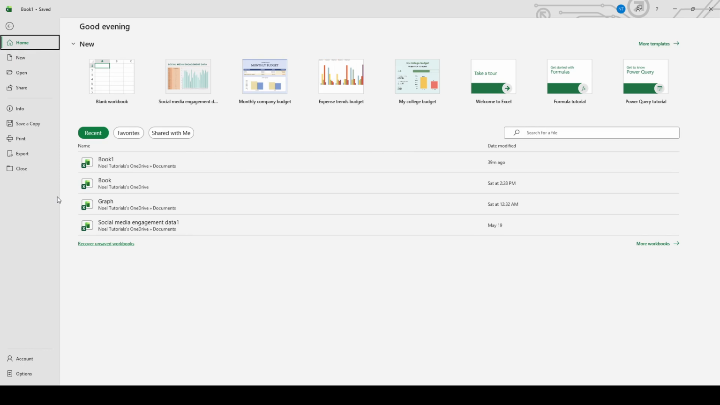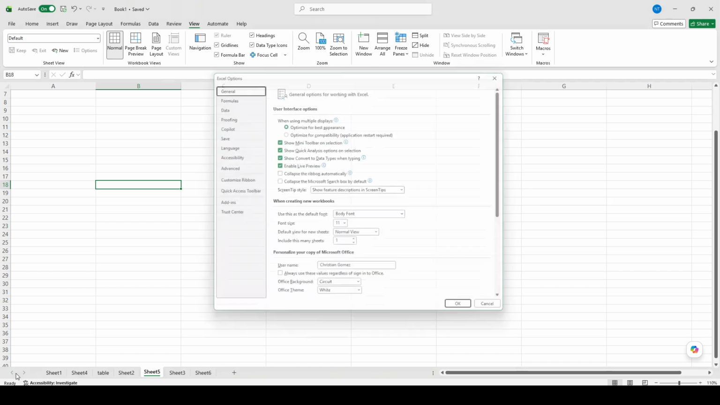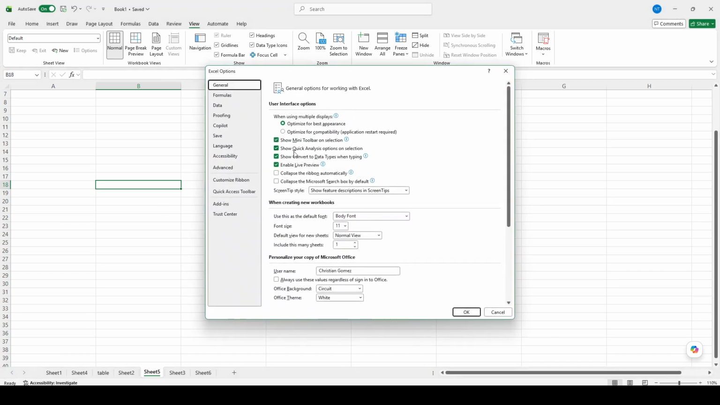From there, look down the left-hand side of the screen. Near the bottom of that green sidebar, click Options. In some versions of Excel, you may not see options right away. If that happens, click More first, and then choose Options from the menu that appears. This opens the Excel Options window, which is where you can change the program's default behavior for new workbooks.